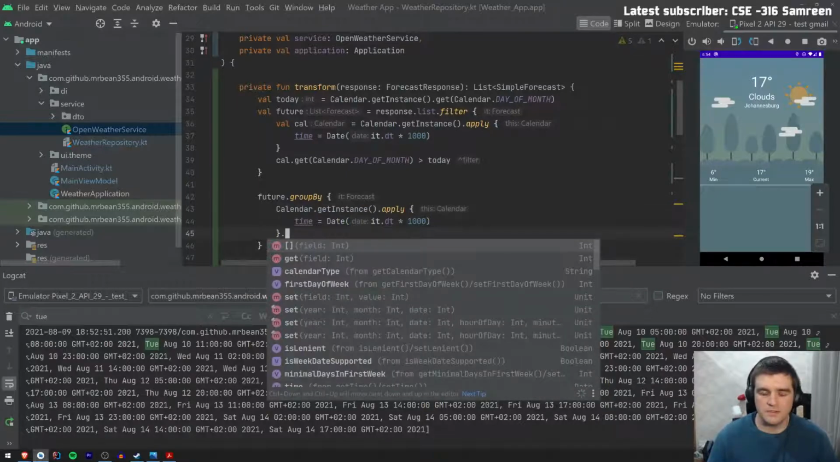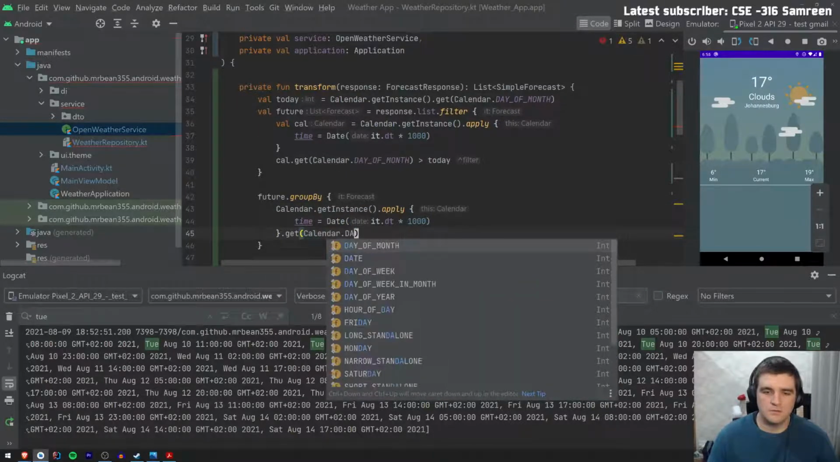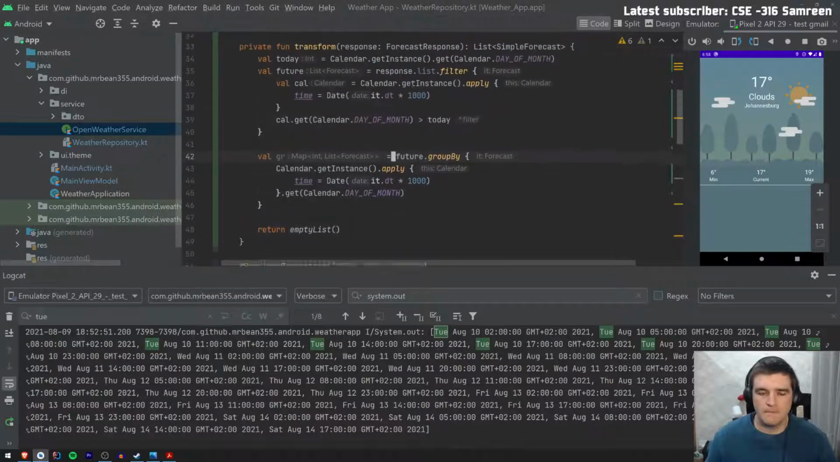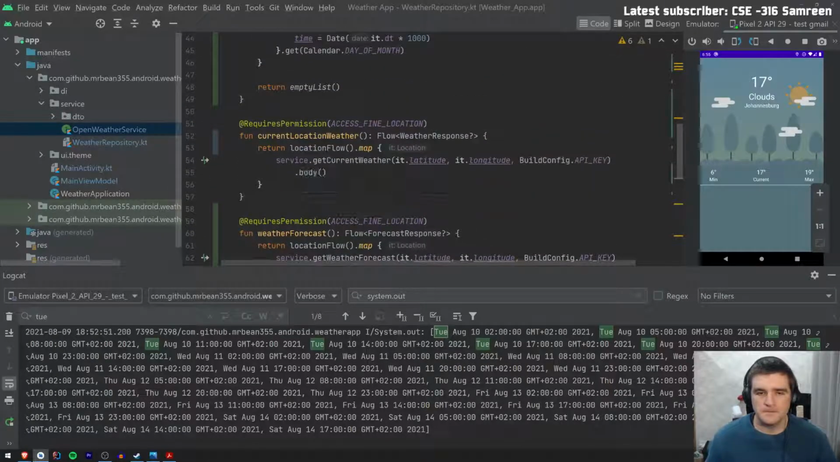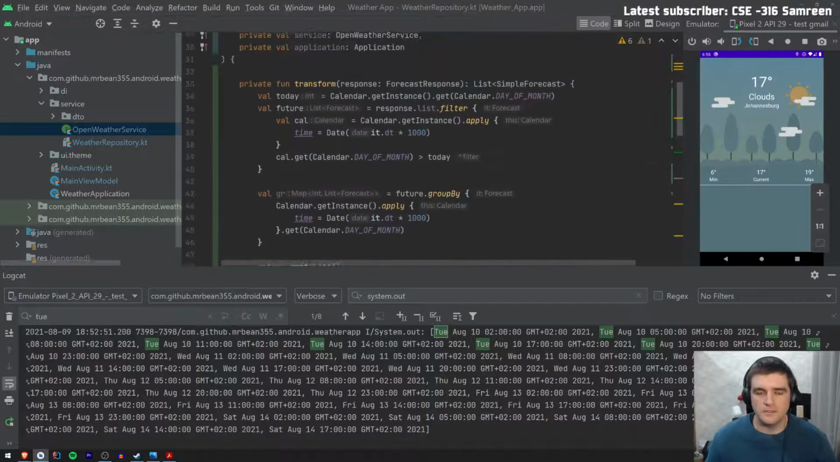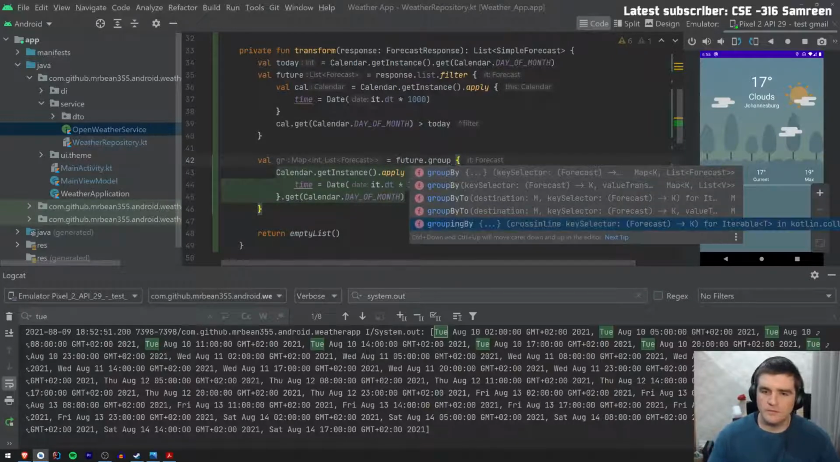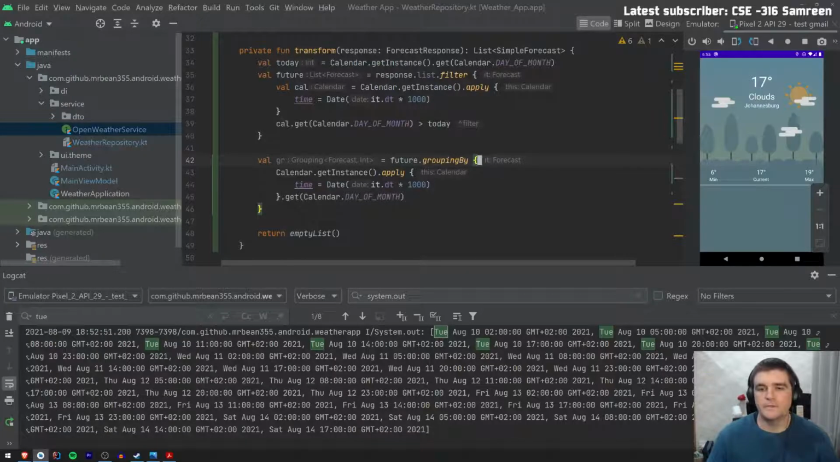I don't know how expensive it is to work on calendar objects like this. But we are on a background thread after all, hopefully. Oh, maybe not actually. Yeah, I'll need to actually add that flow on background context, but anyway. So now I'm grouping the results. No, that's not what I wanted. I think group by was what I wanted.